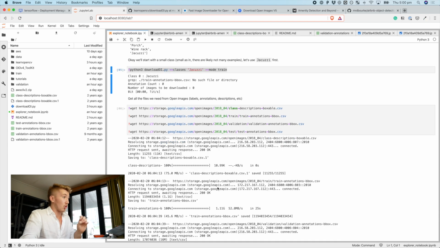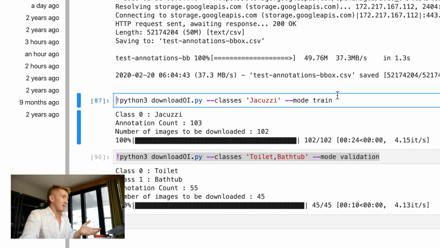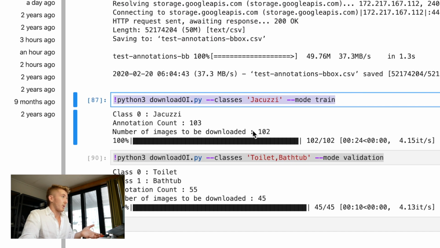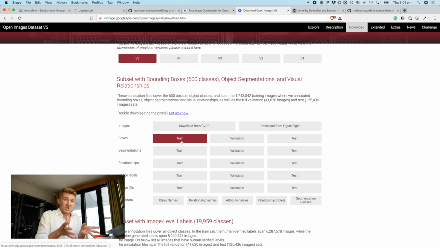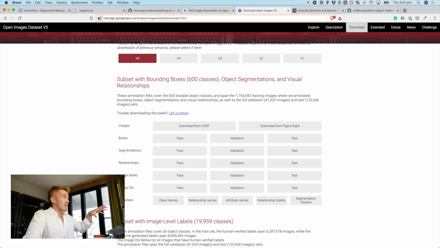I tried out the jacuzzi class because there's not many jacuzzi images. Here we go. You run something a little bit like this. So python3 download_oi.py classes jacuzzi mode train, which is going to go, hey, go to the training data set and download all the images in the jacuzzi class. So I did that, and it worked great.